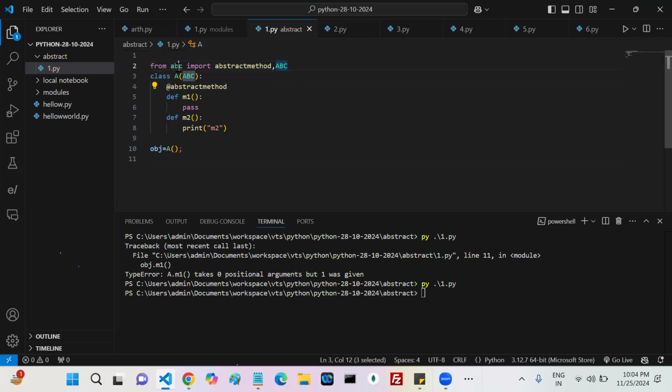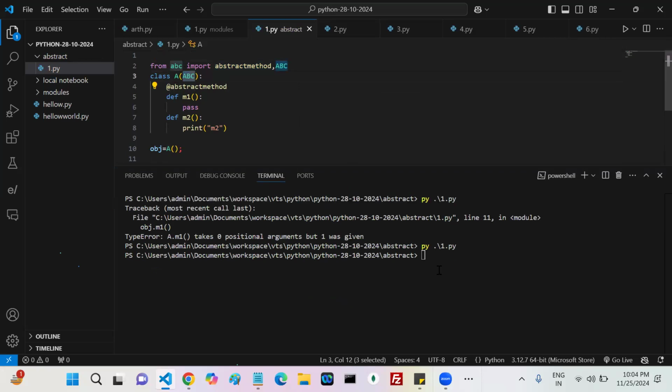ABC stands for, see, this ABC. Python is case sensitive. This ABC is a module and this one is what? Can anyone tell me what this ABC is? It's a class, right? Can a class extend from another class or not? Yes or no?